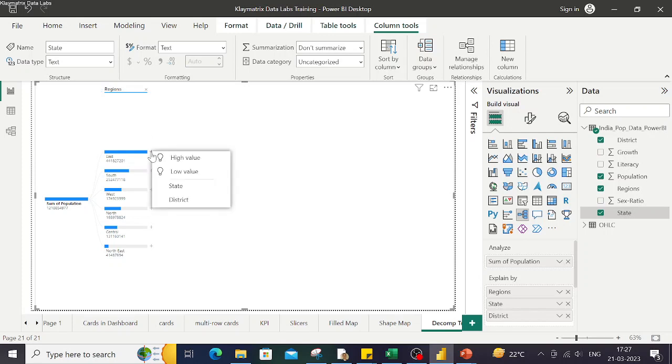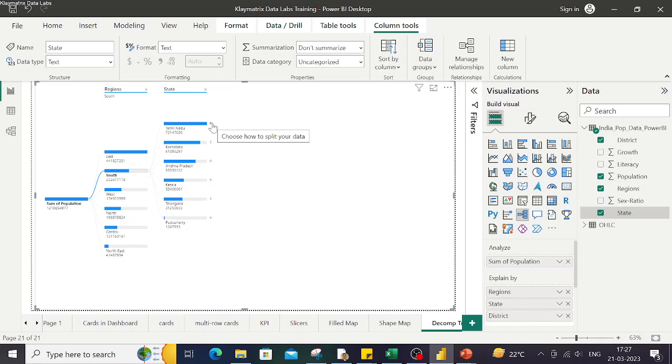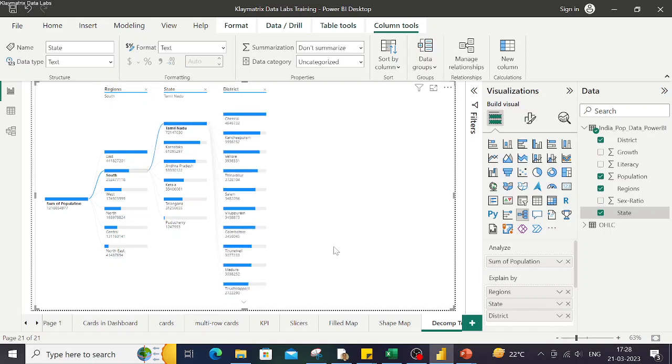If I click on this plus sign, again I can further split it into states. So I click on state, and now I have underlying states in each of the regions. So I click on this state now, and there's again a plus sign over here. So I click on this plus sign. Again, the last level is district, and then it further splits into districts. Now we have this wonderful, interesting chart, which we can use for our analysis.